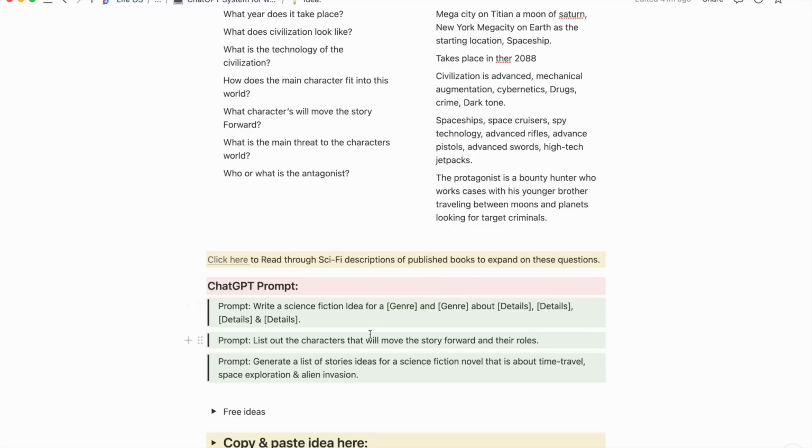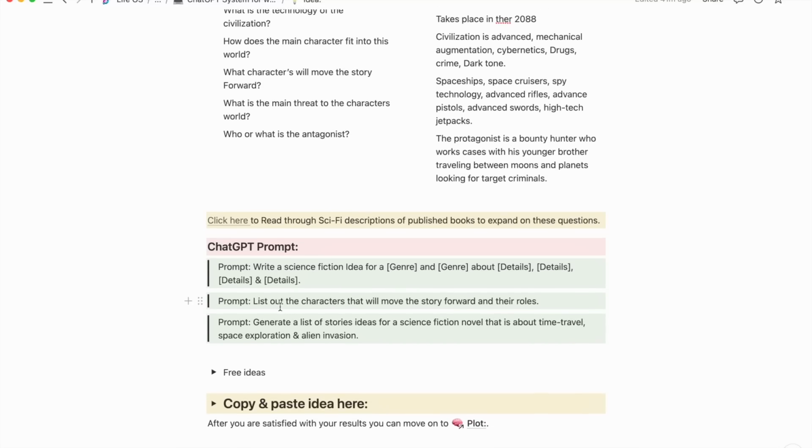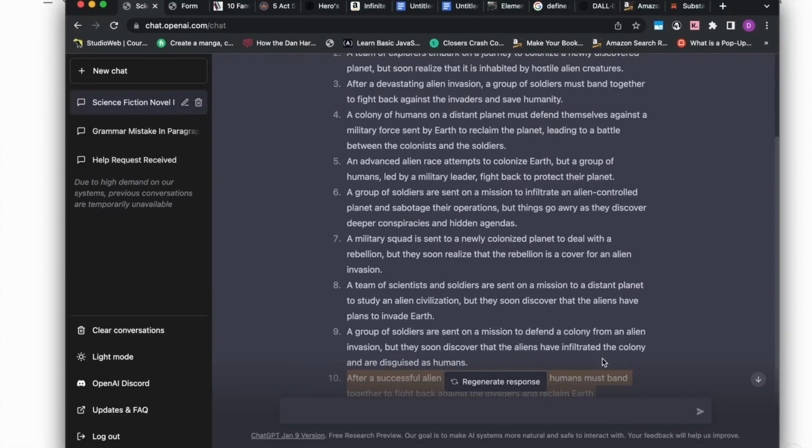So here's another prompt you can use to get some more details. You can put this prompt: list out characters that will move the story forward and their roles. We'll go more into characters and character development, but if you're still just trying to get an idea of how this story is going to take place and what elements are in the story, you can have it generate a list of characters for the idea that it produced.